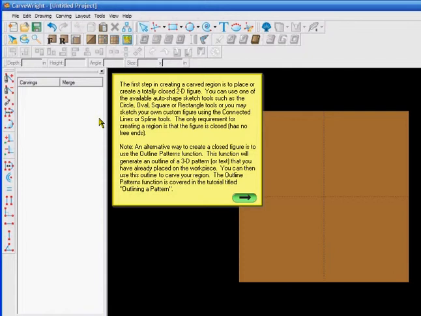A note: an alternative way to create a closed figure is to use the outline patterns function. This function will generate an outline of a 3D pattern or text that you have already placed on the workpiece. You can then use this outline to carve your region. The outline patterns function is covered in the tutorial titled Outline a Pattern.